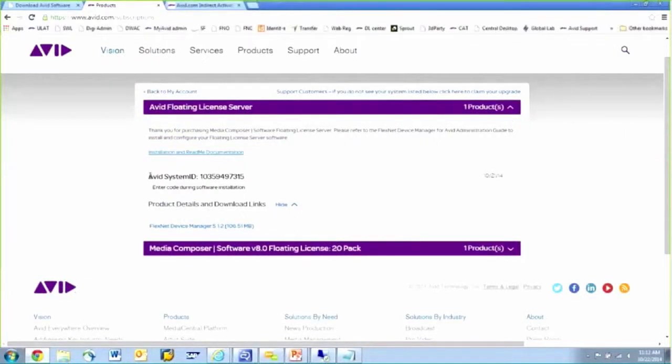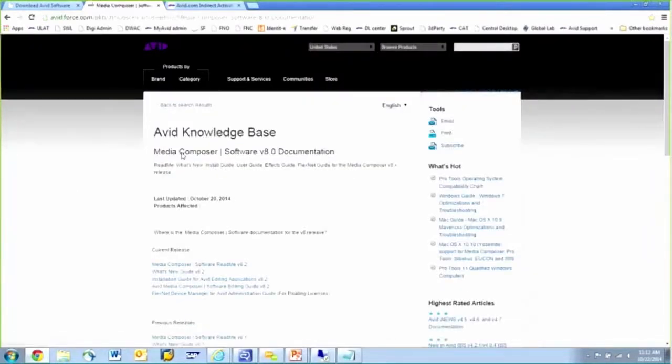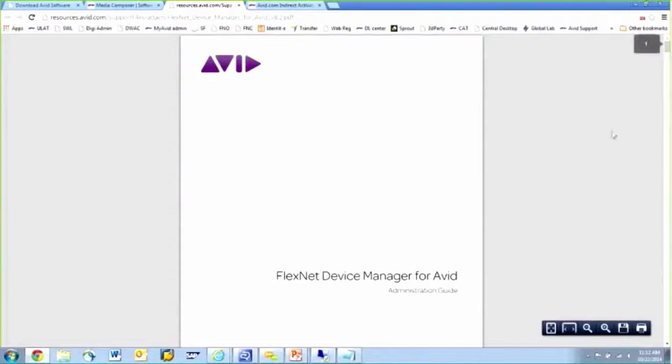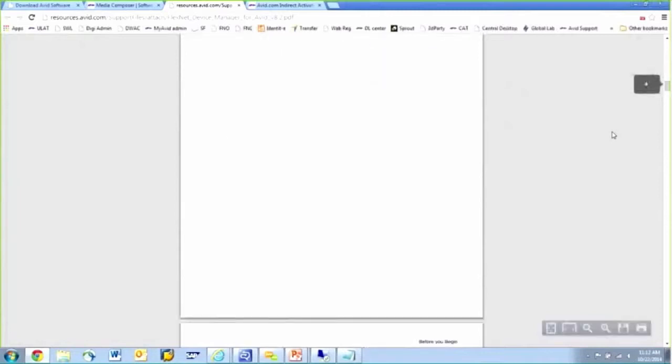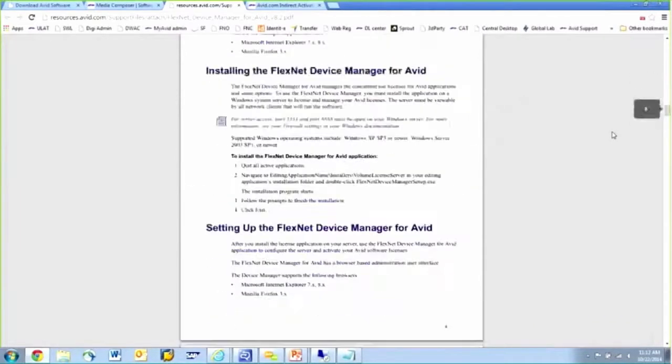So, let me just make sure I covered everything. Okay, so installation and README documentation. This is where you'll find your FlexNet Device Manager for Avid Administration Guide. So this is your go-to for how to get everything all set up. It basically tells you to install the server software. First, there's actually a couple ports that you need to have opened up, 3333 and 8888. Those need to be opened up on your Windows firewall in order for the server to communicate properly.